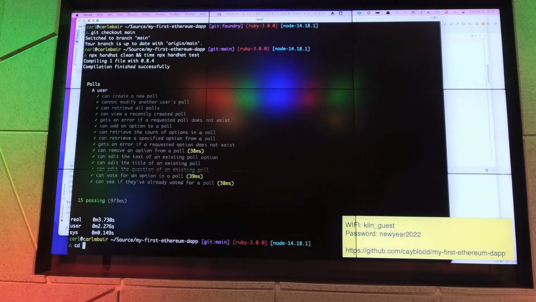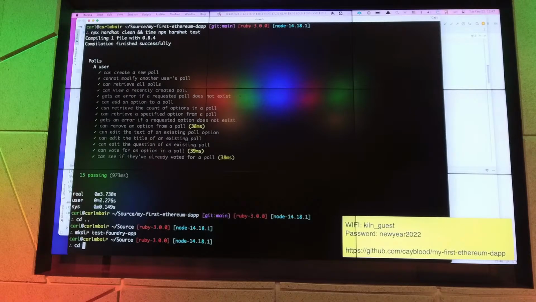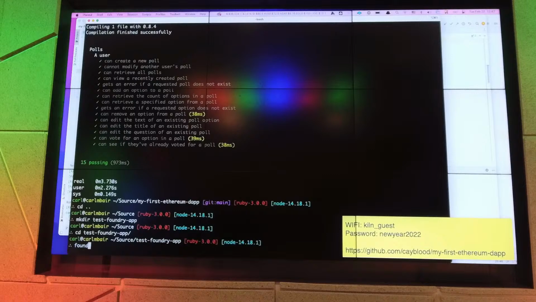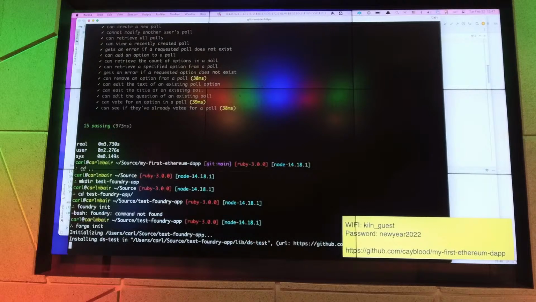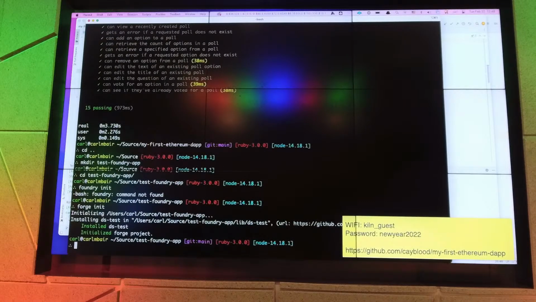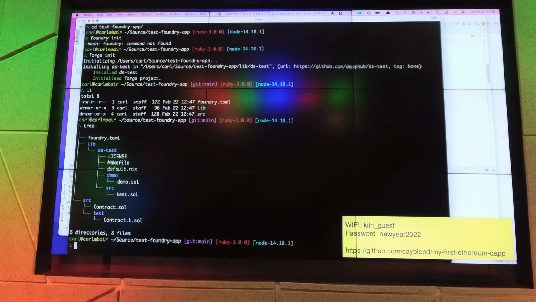If I go to a brand new directory and make a test Foundry app, what you're going to do is run forge init. So Foundry is the name of the project, but the name of the actual command CLI is Forge. And forge init will create a basic directory structure for you that looks like that.